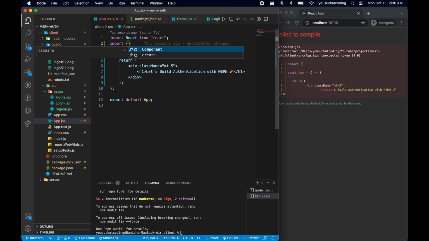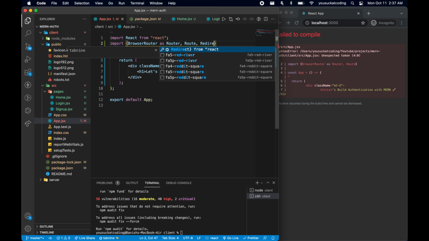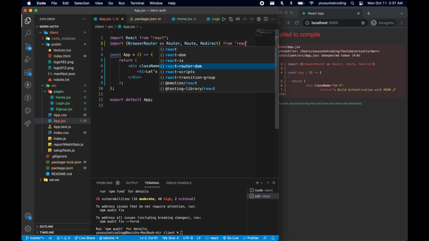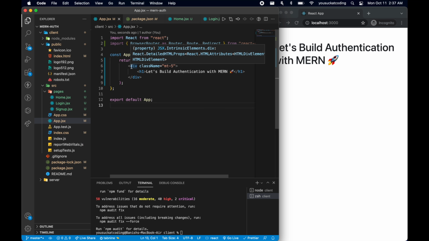For an import, we need BrowserRouter. You can import it as Router to make things cleaner. We'll also be needing Route. And let's do a Redirect that we'll be needing later on from React Router DOM. Perfect. Now inside of this div, let's get rid of the margin first. We don't really need this one.